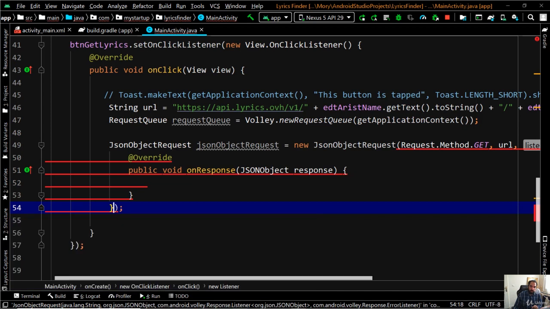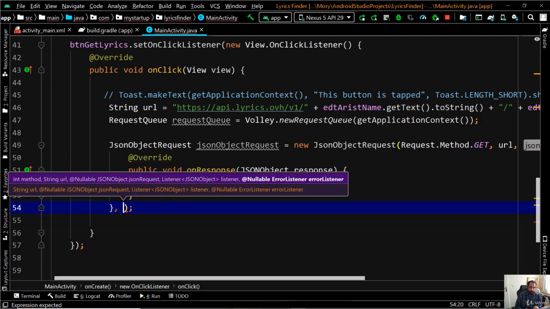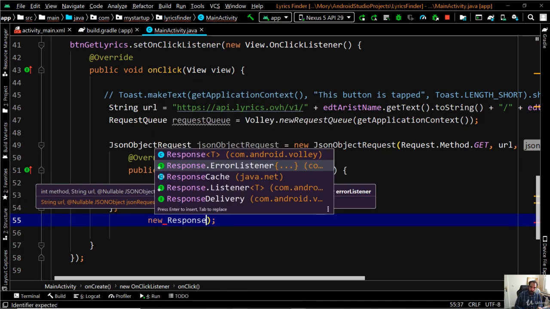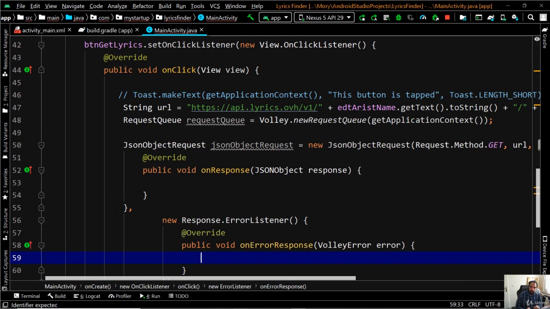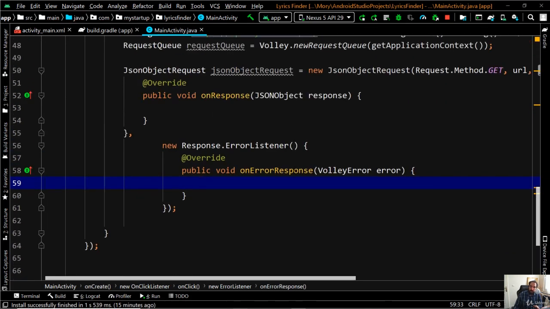So here you can see this ending parenthesis. Before this ending parenthesis, I'm gonna put a comma, and I'm gonna press the enter key on my keyboard, and I'm gonna say new Response.ErrorListener. Now the error is gone. Okay, so Volley required us to also create an error listener. So when the response was not valid or there was an error, we get notified inside this onErrorResponse method.